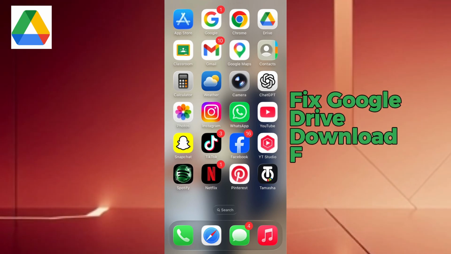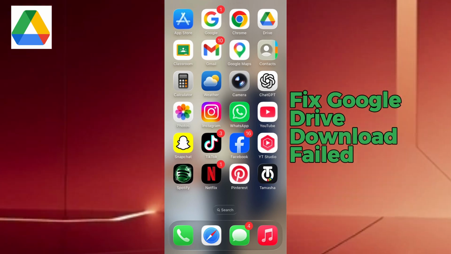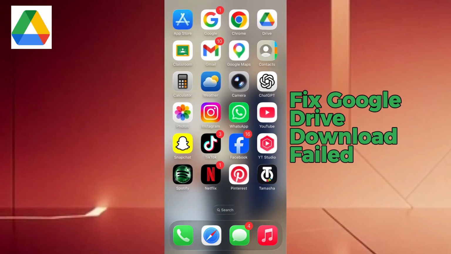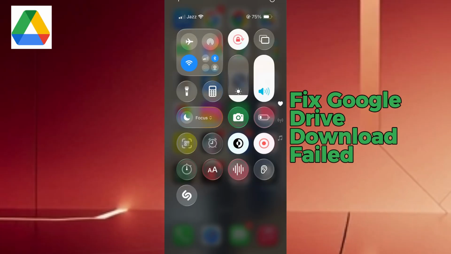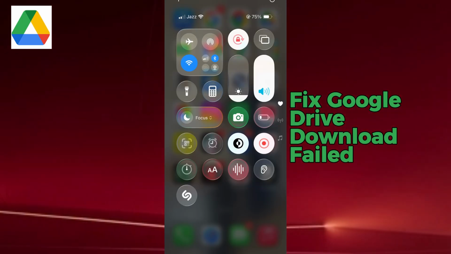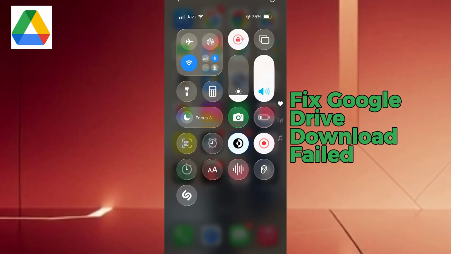Hi guys! Today we are learning how to fix Google Drive download failed issue. First, unlock your phone and swipe down from the top of the screen. Now check your internet connection carefully because weak or unstable internet is the most common reason for download failure.